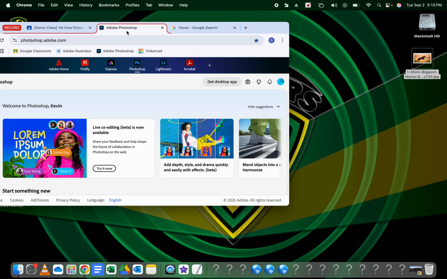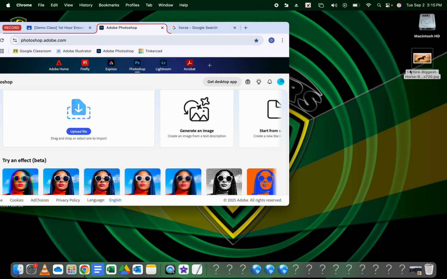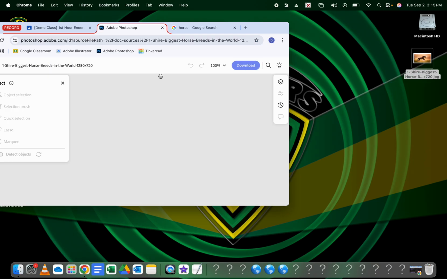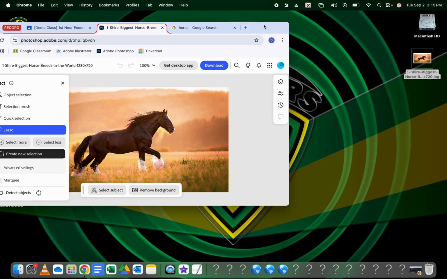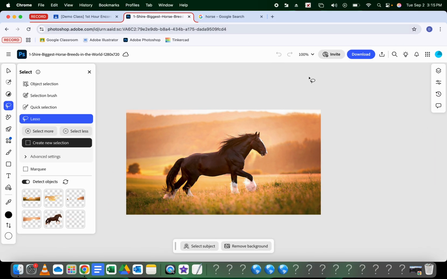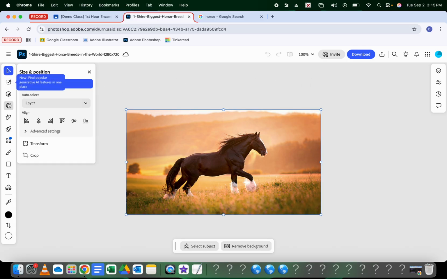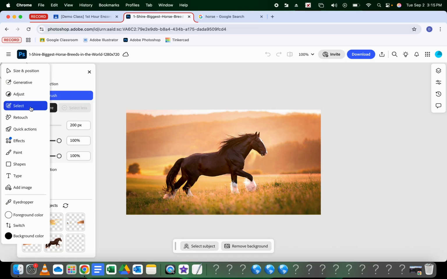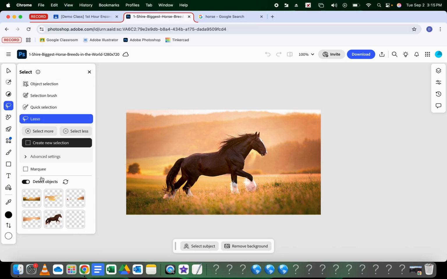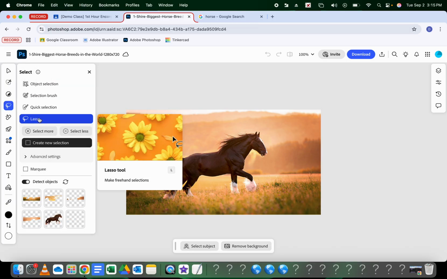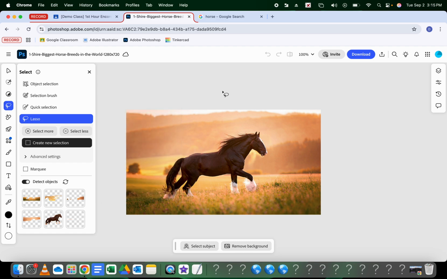I'm going to go back to Adobe Photoshop, and I'm going to drag my file into Photoshop. All right, so I've got my image in there. It looks like a Clydesdale. And so we've got our horse in there, and I'm just going to go to the lasso tool. The lasso tool shortcut is L for lasso tool, and just make sure you click on lasso. All right, so there's my lasso tool. The lasso tool will allow you to select things, because I'm only going to select part of the horse here to change into the hybrid animal.